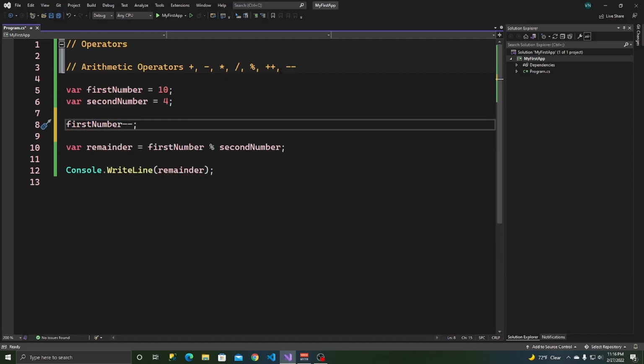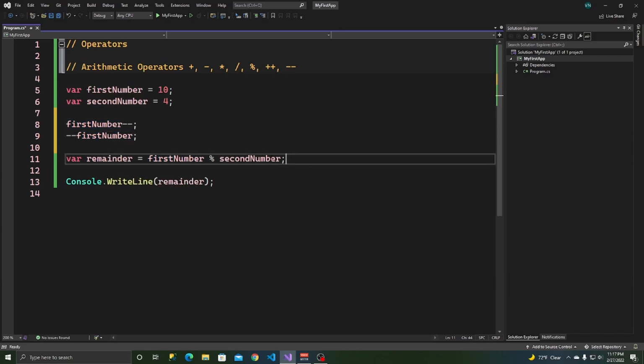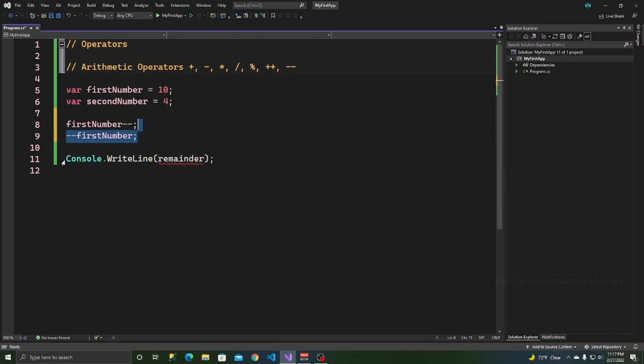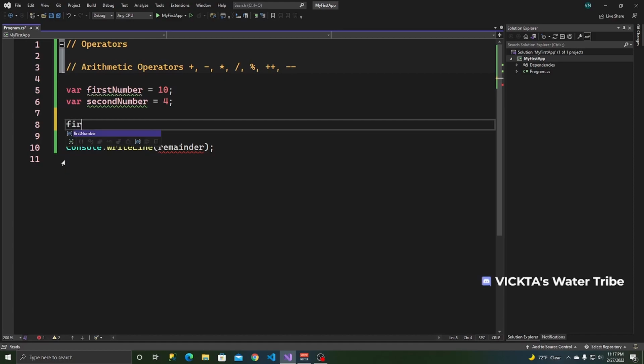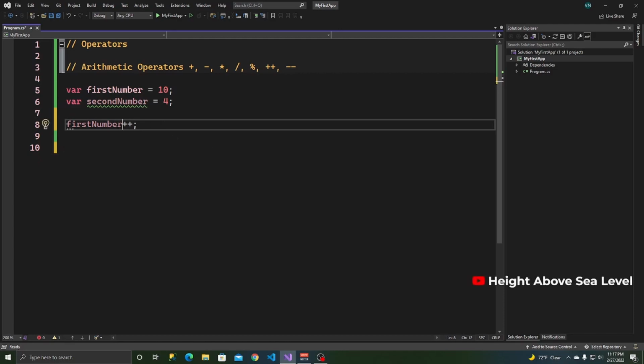Now, something interesting about these two is that you can put them before or you can put them after, as a postfix or a prefix. But what's the difference? So let me just remove this for now. If you put it after like this, what you're saying is give me the first number and then afterward add 1 to it.